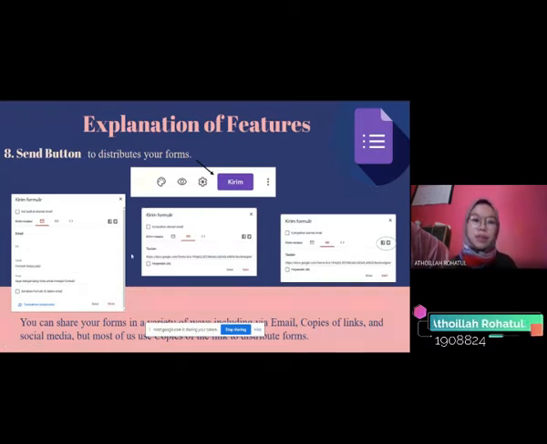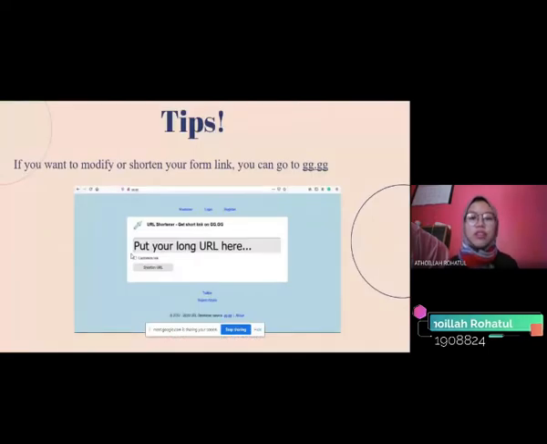Here is a tip if you want to distribute your form, especially to modify or shorten your form link: you can go to gg.gg and put your link in there, choose customize link, and you can customize whatever you want.